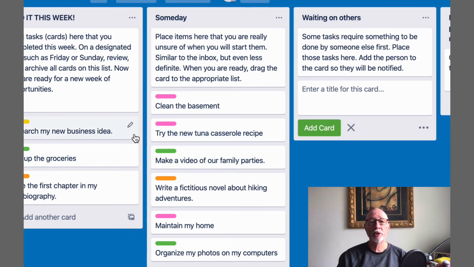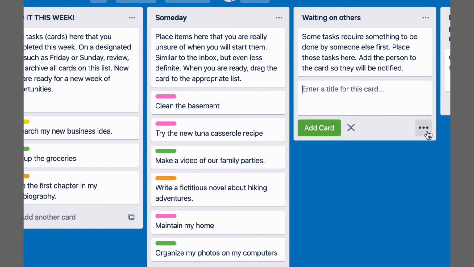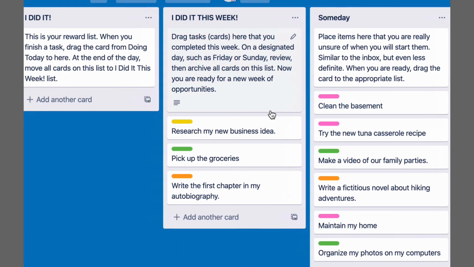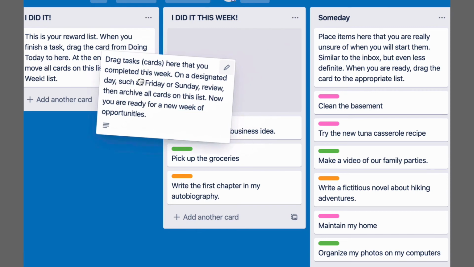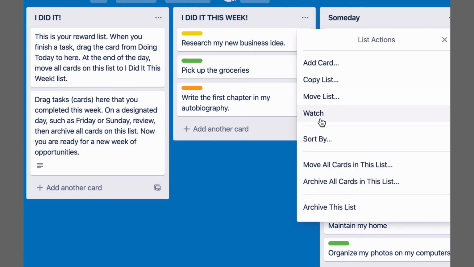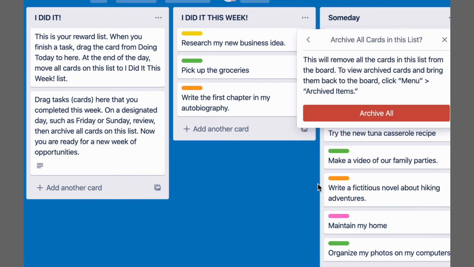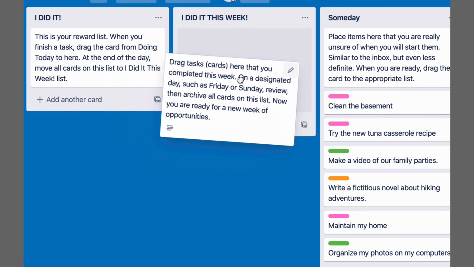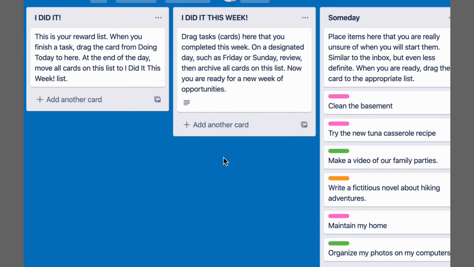You can do so much on the back of a card. It's a very visual way to do things. When you finish something, you can move it over to the archive, to the I did it this week. At the end of the week, what I like to do is take my instructions and just move them over to the other card. I'll take these things and I'll just archive all the cards on this list. Now they're gone. I move these instructions back over here and I'm ready for another week.